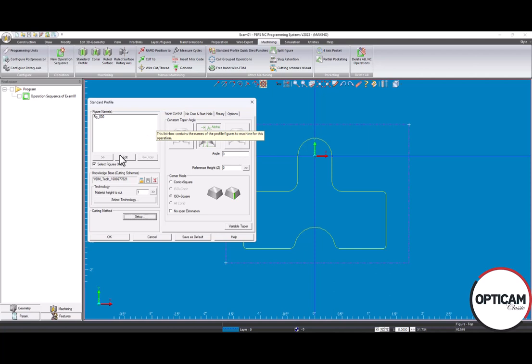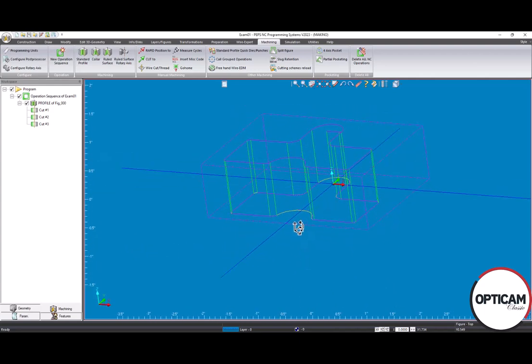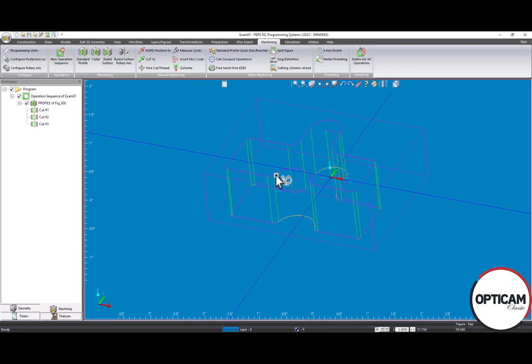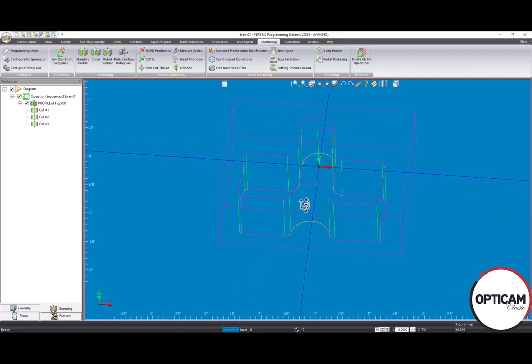So right back to our standard profile dialog now. On this example, we will not be adding any angles or any tapers, so I will also click OK again. So once you have clicked OK, when I rotate my drawing, I now have these green and purple lines. Green and pink lines, maybe?